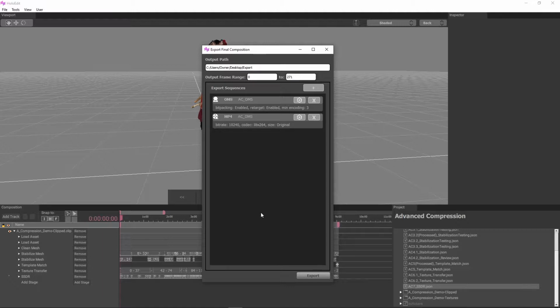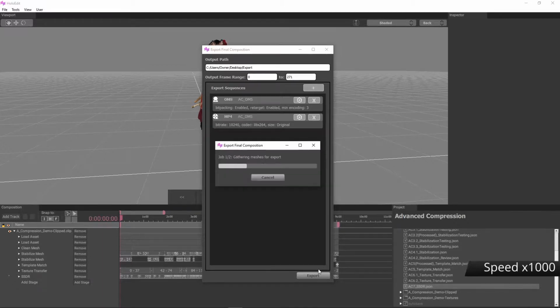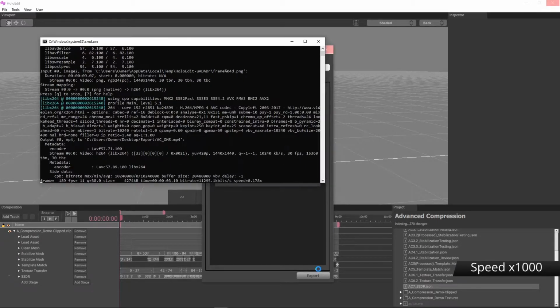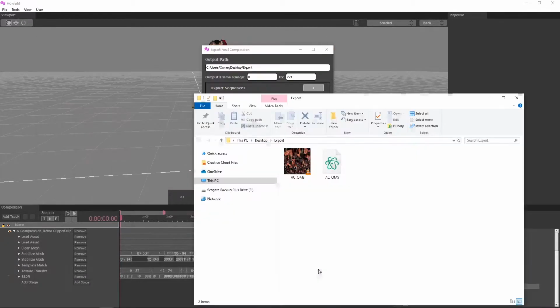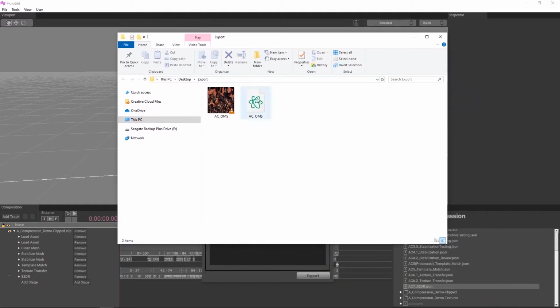Now that we've added both export types, press the Export button at the bottom of the Export Sequence window to begin the export. A dialog window will pop up displaying the export progress. When your export completes, your output file location will open, showing you your completed MP4 and OMS. Greatly compressed and ready to be played using our HoloPlay tools.